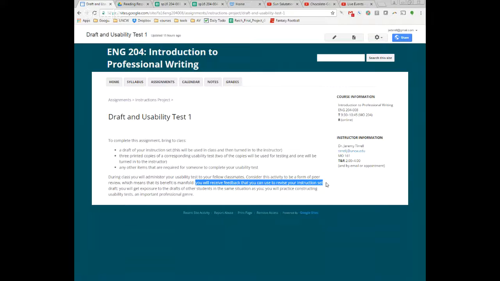Say, for example, you're designing an instruction set that's for a group that's very different than your peers. It's for 3rd graders. So maybe your peers aren't giving you great feedback about it. That's one of the possible benefits, but you'll also get benefits by seeing what other students are doing because you're going to be taking these yourself. And also you're getting some experience developing usability tests.